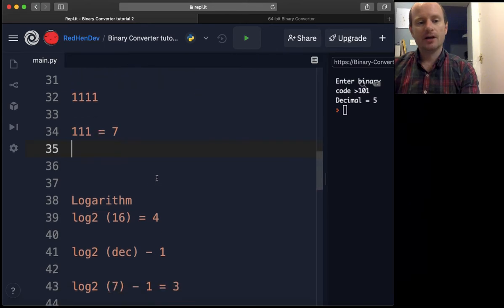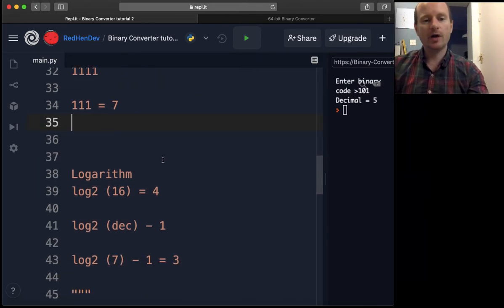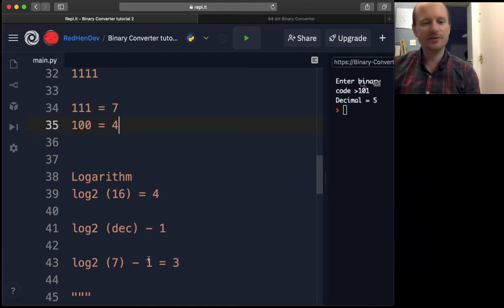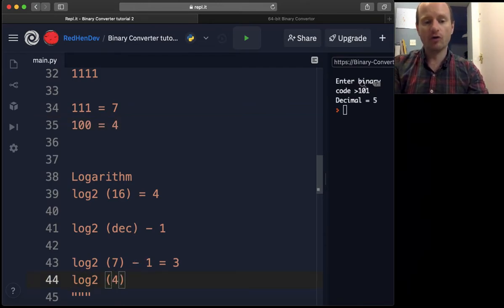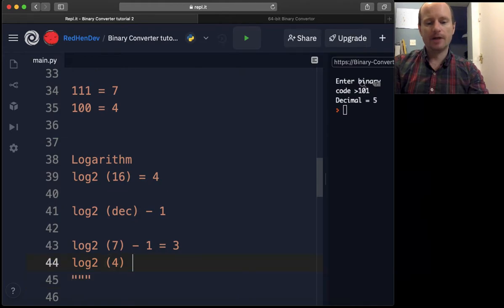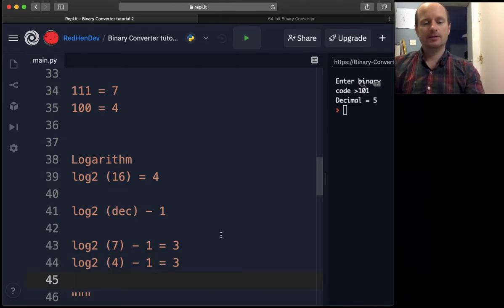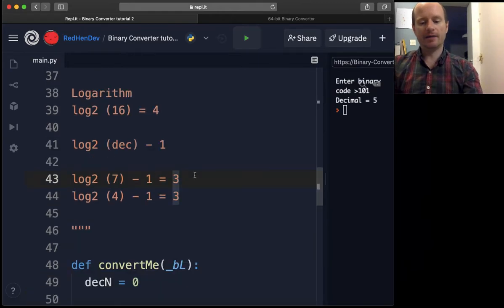Okay. In the same way, 0, 0, 1. Oh yeah, we just need 1 digit. What's 1, 0, 0? So that's 4, isn't it? So if we did log to the base 2 of 4 minus 1, we should also get 3. And again, we might get point blah blah blah, but we can ignore that.